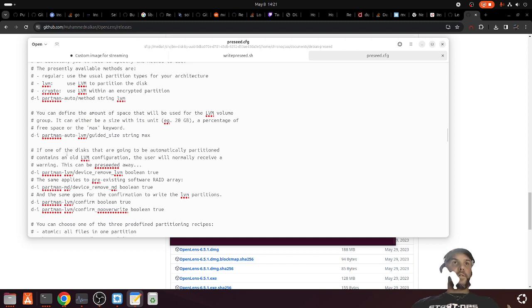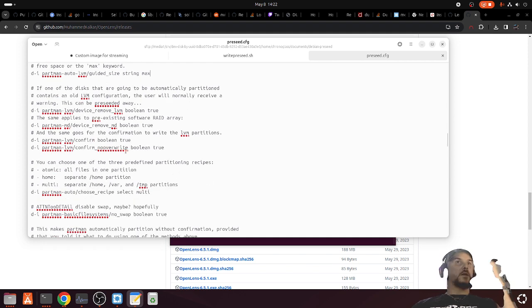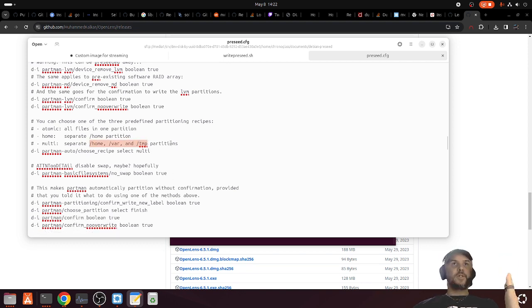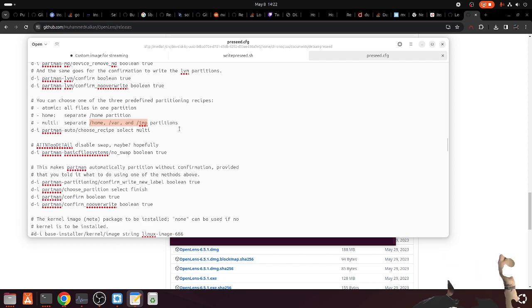What is this? Okay, and this just makes sure that if there's already a partition or already a setup, it wipes that. It doesn't care. We have a preset recipe of multi because we want to separate everything out so that we can give it different permissions on startup, which is part of the security, part of what started this whole thing.